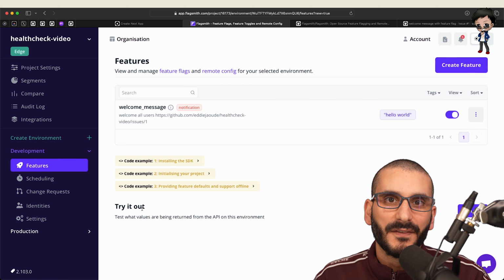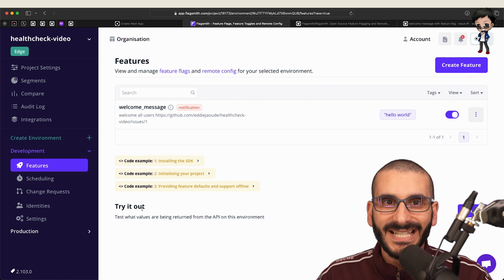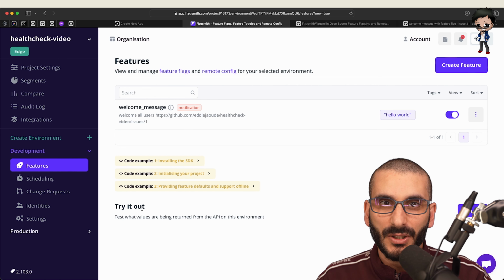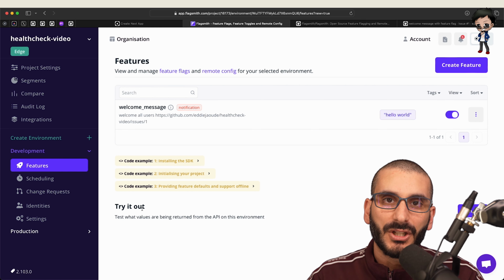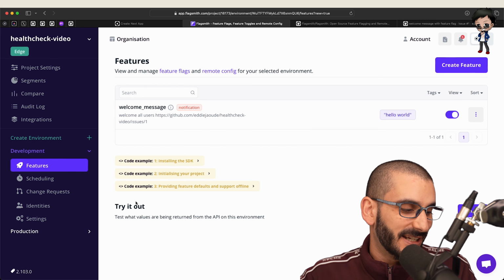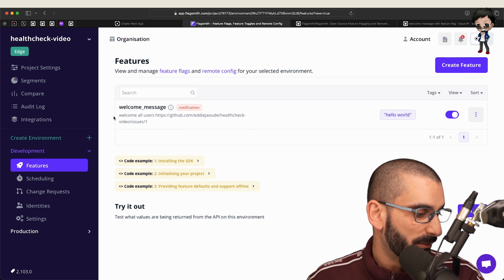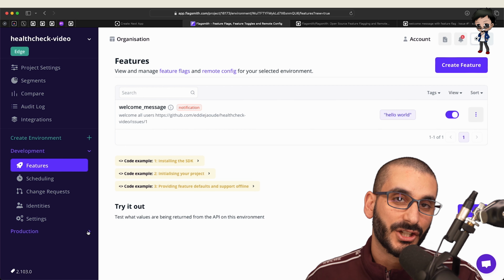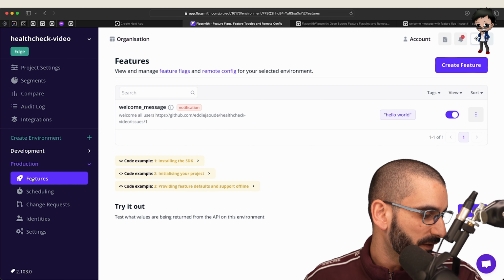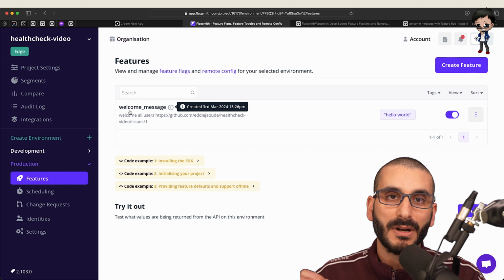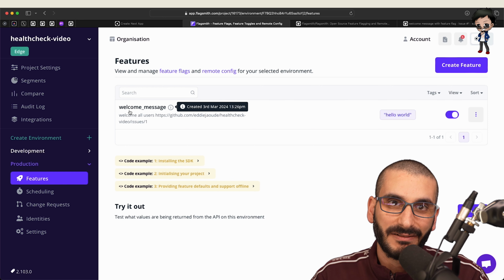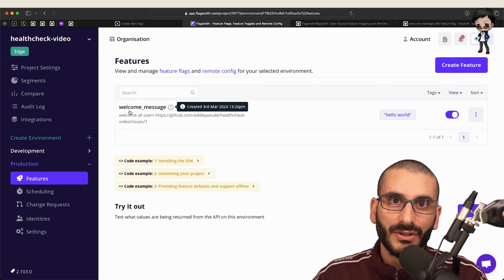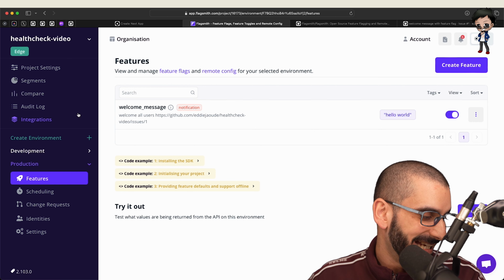Also note that features are created in all environments within a project, but their values and states are modified independently between environments. Let me show you. Here we automatically get sent to the development environment, and we've got the welcome message feature flag, but we've got production underneath as well. And if we go to features and production, we've got the same welcome message feature flag added there as well. And we can manage the values and the state of these feature flags independently.